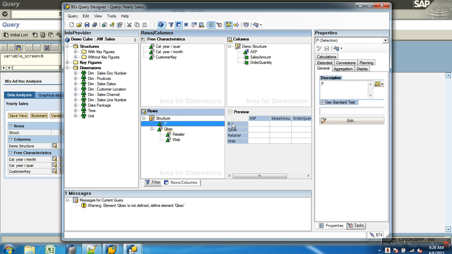From here you get amount, from here it is showing me P, so it will have no result, right?